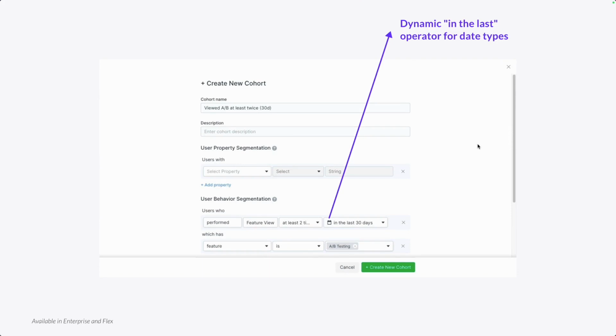Next up, and actually a few of the next things I will be talking about, some core changes to how we actually let you configure or query certain data. Starting with the "in the last" operator. We introduced this operator last year. It's for date data types in terms of event segmentations and custom user properties. This adds a dynamic layer to querying information.